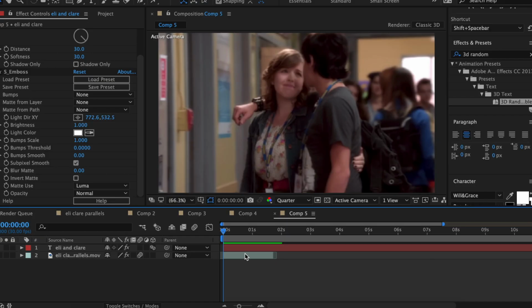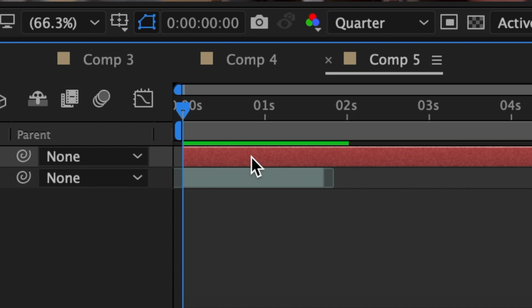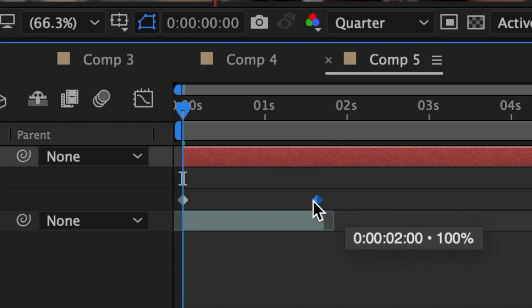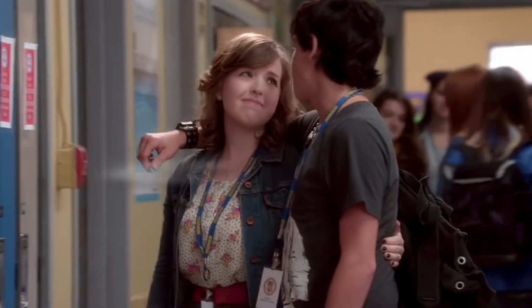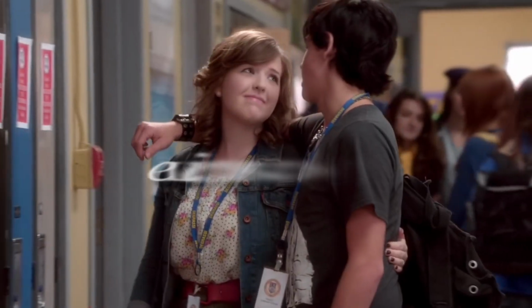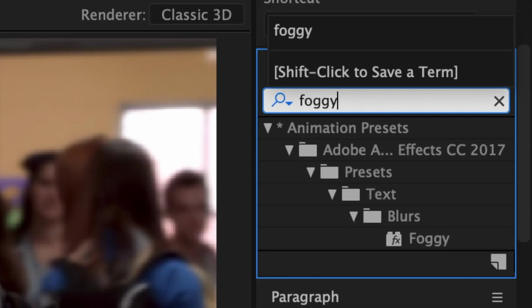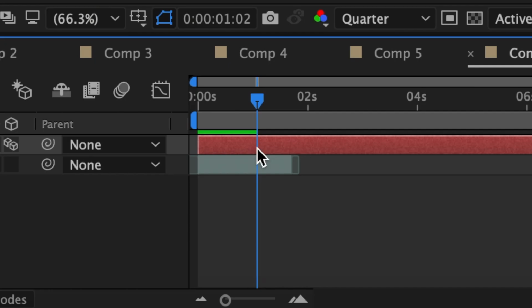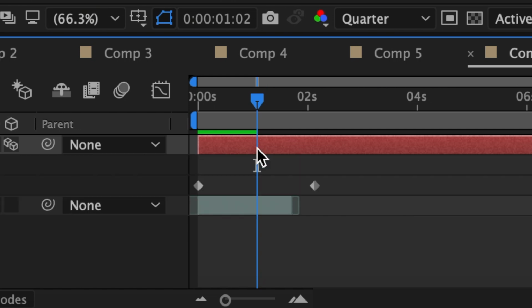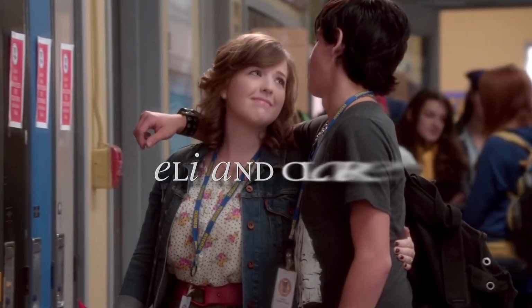If it's going too slow for your liking, just click on your text layer and hit U, and then just bring the second keyframe closer to the first one, so it'll go a little bit faster. Next, we have this foggy effect. In Effects and Presets, just look up foggy and add that to your text layer. Again, if it's going too slow for your liking, just hit U on your keyboard to view the keyframes and bring them closer together. And this is what it should look like.